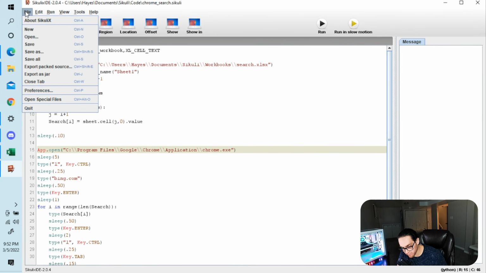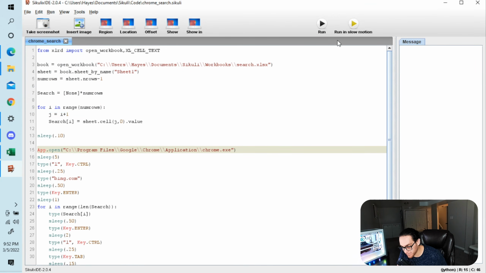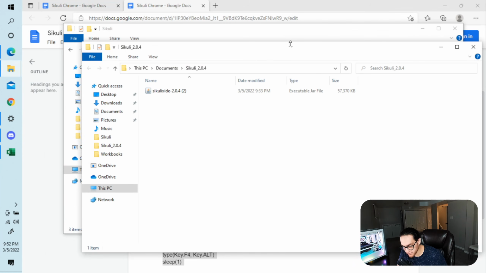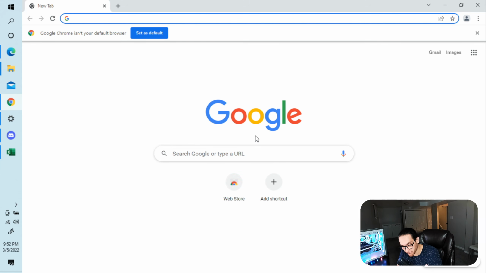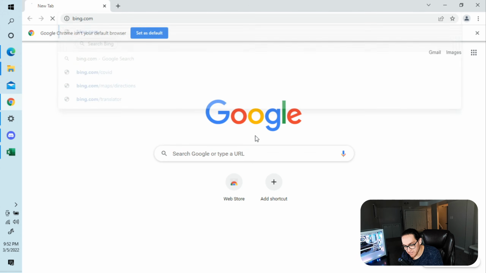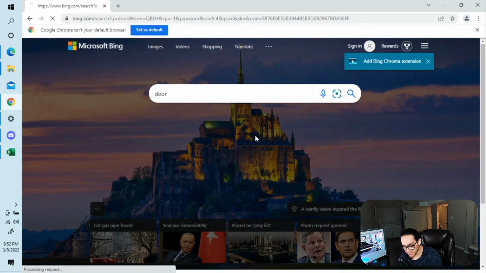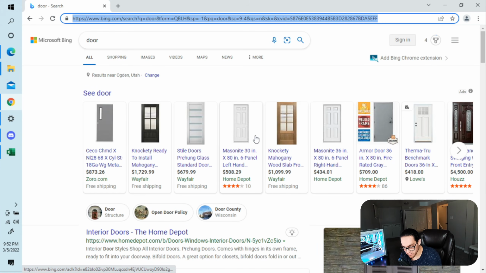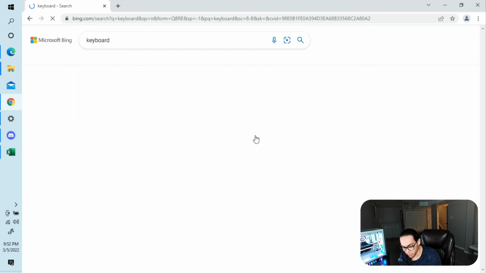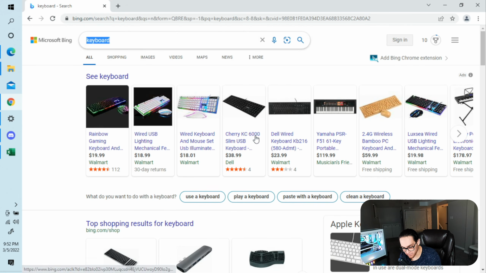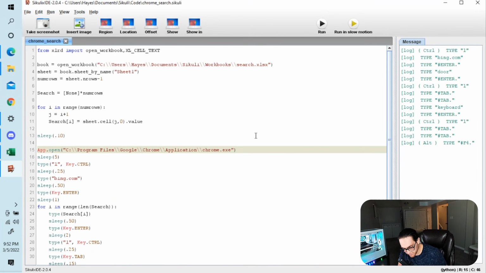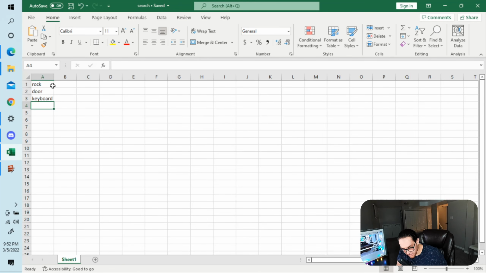I'm going to change that back to application, save, and I'm going to run this, and it should open Chrome. See, there we go. Open Chrome. Now it's going to wait, I put 5 seconds up there just so it can have enough time. I'm going to type in bing.com. Then it's going to type door. That's the first one I think we wrote. And keyboard. That's another one I wrote. And then that's it. So I think it might have missed one there. Let's see. What do we have? We had rock. Looks like it starts on door.